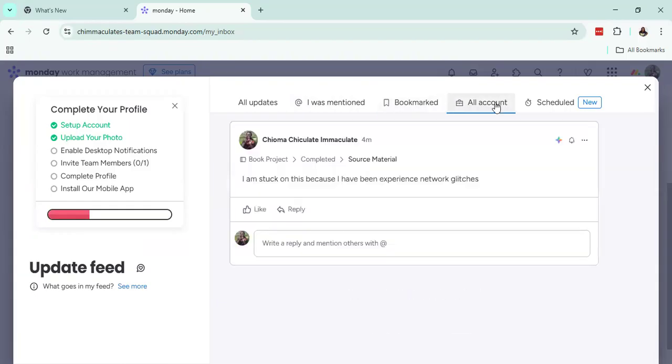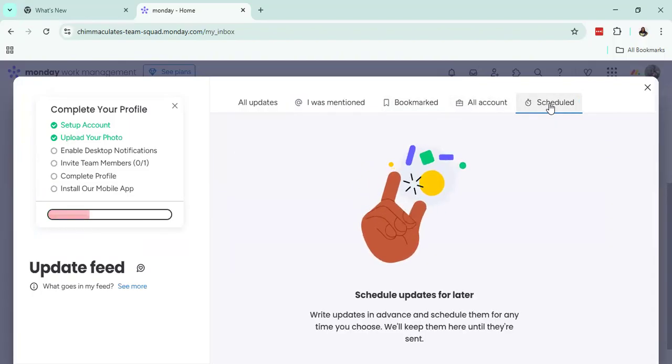Under all accounts, it shows all the comments that have been made inside the different tasks. So I have made this comment, and everything is shown here. If I schedule any updates for later, this is where they will show. And this is actually a new feature that is showing right now. It also shows me how far I have gone in completing my profile.